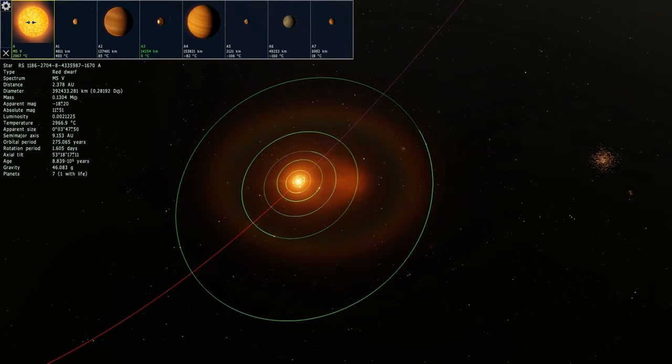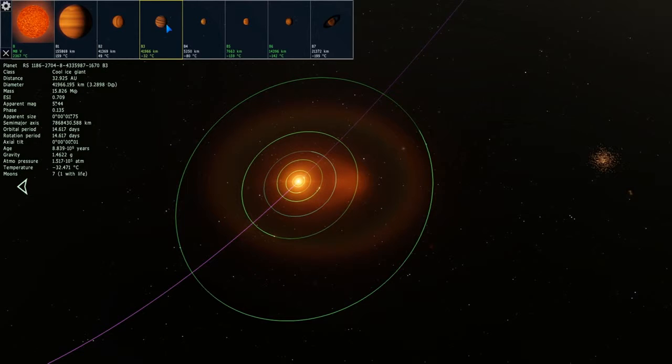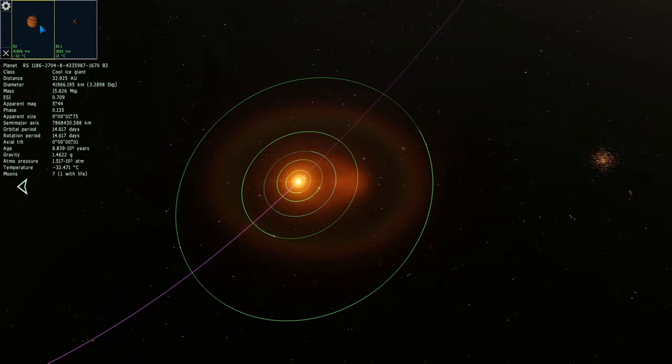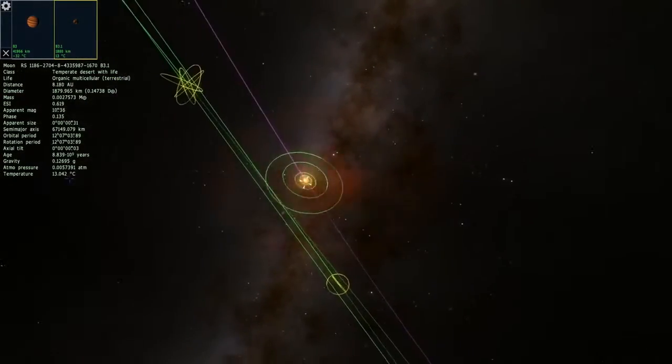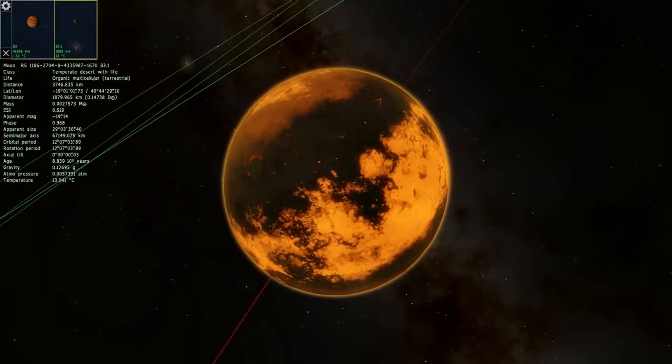If you want to go back on this thing, just right-click on the parent, and then we can select the other star over here. Click on, say, this guy, a cool ice giant. This has 7 moons, 1 with life, so surely we'll right-click on that. Now we can see this is the parent, and this is the one with life. Temperate, desert with life, organic, multicellular, terrestrial. Definitely a much more habitable environment than the one we were looking at earlier.